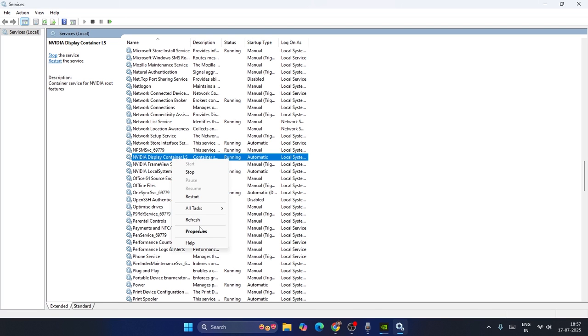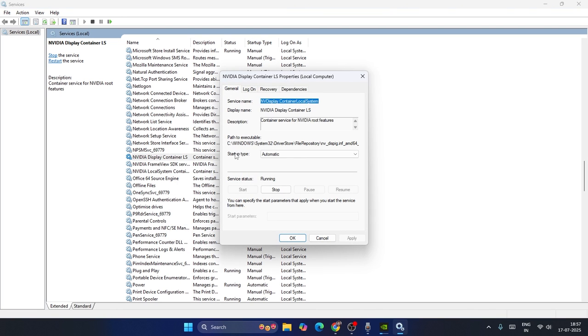Right click on this one, go to Properties, and this might be set to Manual. In some cases this might be either Manual or Disabled. Make sure this is set to Automatic, and also the service status should be Running. It should not be stopped, it should be running. And once you cross-check this, go for OK.